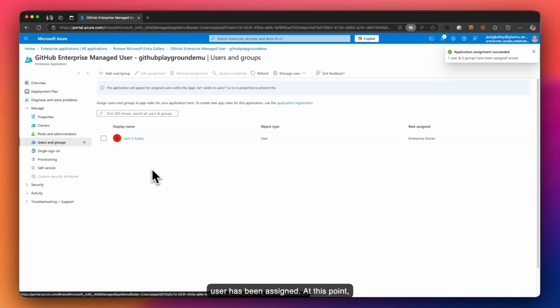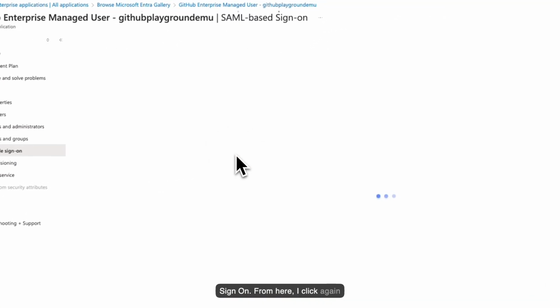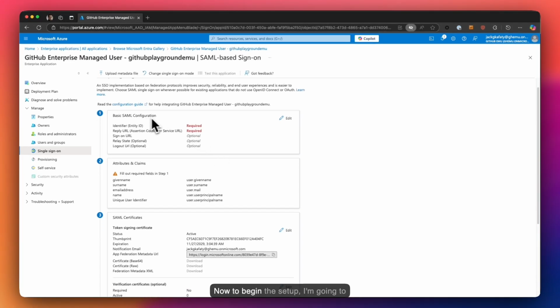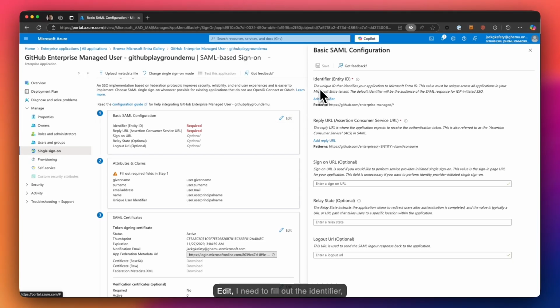At this point, I can go ahead and click on Single Sign-On. From here, I click again SAML, and we can begin the setup. Now to begin the setup, I'm going to go ahead and click on Edit. From Edit, I need to fill out the identifier, reply URL, and single sign-on.